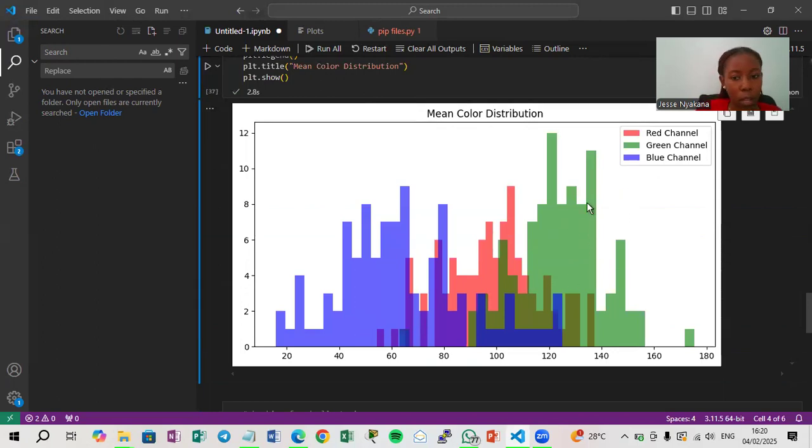So we see that the green channel, this green channel here, is actually dominating. So this means that our data set mostly consists of the healthy leaves. And it's true because we actually sampled the healthy folder.